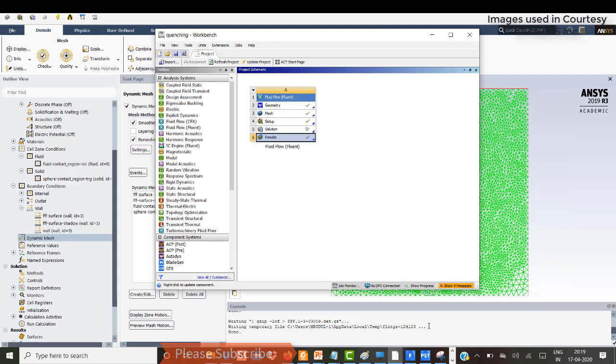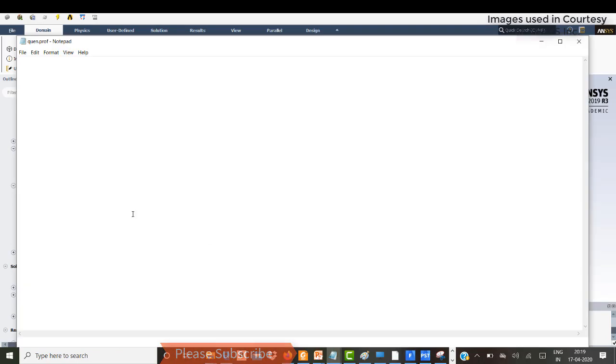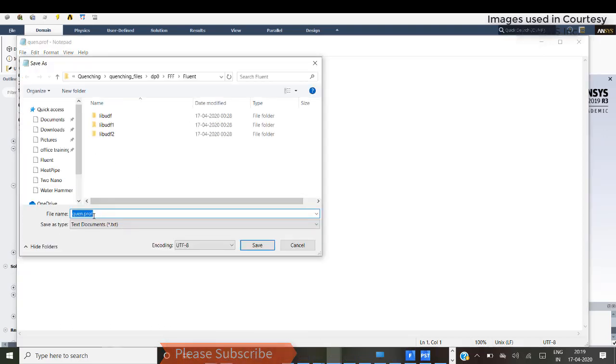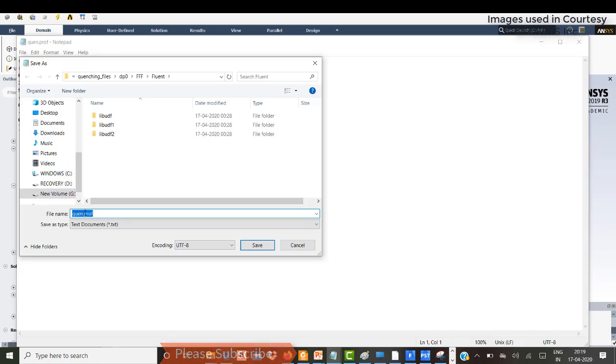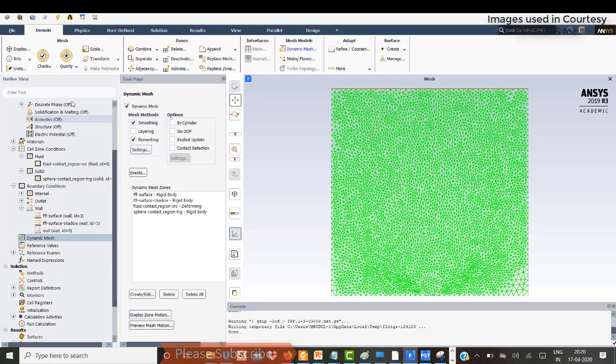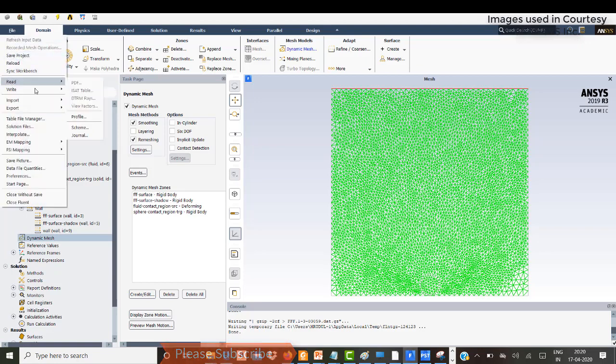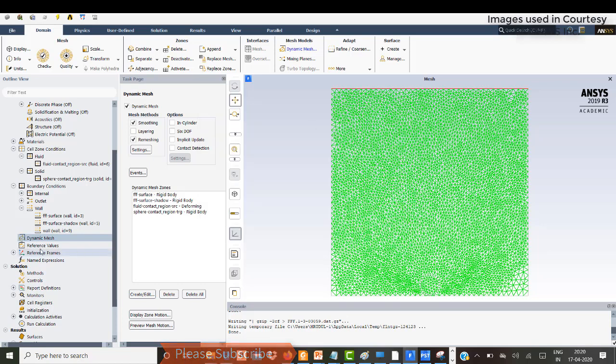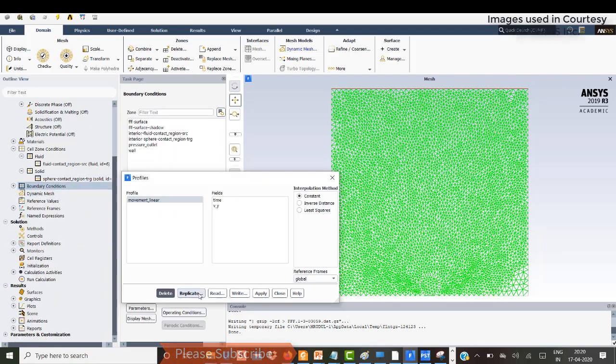Save it as .prof. I'll just show you once again. File, save as. You need to save. I have saved as quen.prof. So we will get quen.text instead of txt. You save the extension as .prof. Then go to Fluent, file, read, profile. This is the thing. Just read it. So after reading, it will be present in your boundary conditions. You can check here the profiles. So this is the profile that I have created. Movement linear, which has two fields, time and velocity.